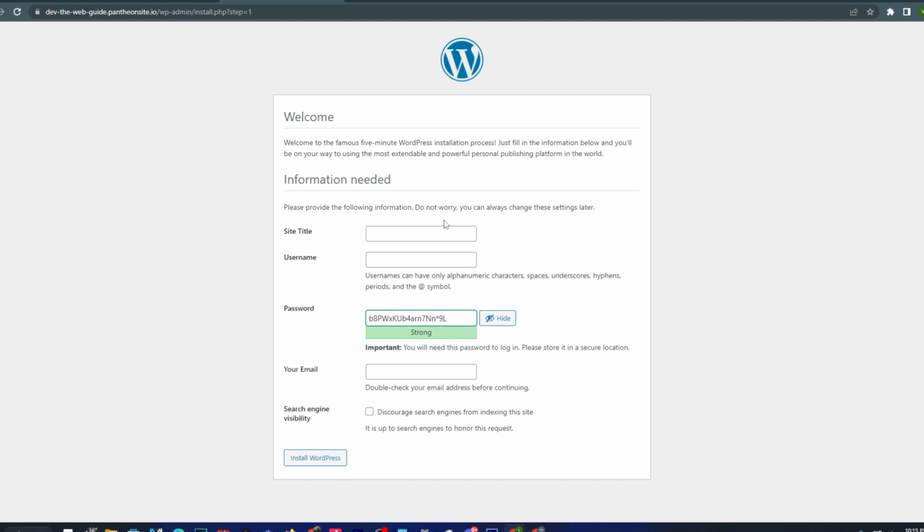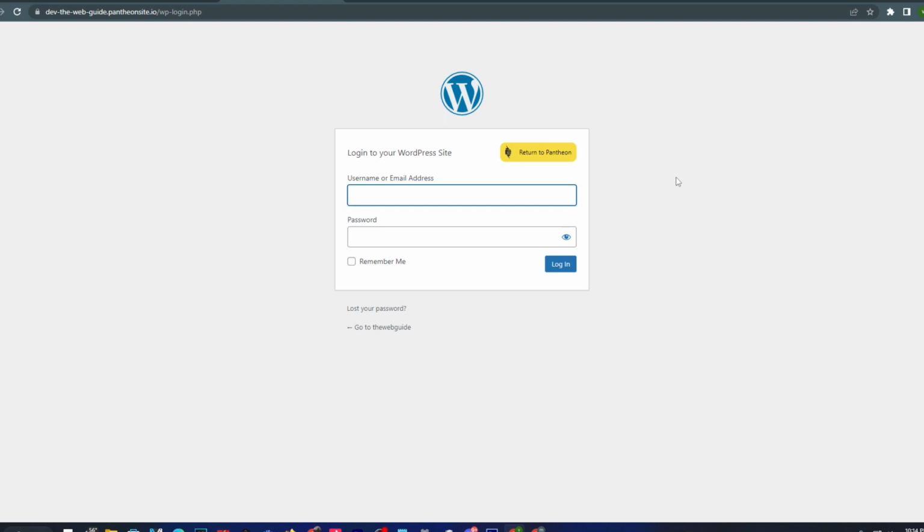Now here you're going to want to give your site a title. You're going to give yourself a username and password to sign in with, as well as your email and everything. And you're going to want to install WordPress into your Pantheon site. So I'm going to do that really quick, and then I'll get back to you guys in a bit.